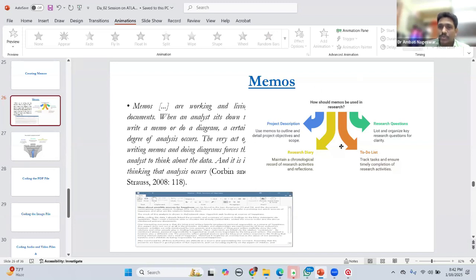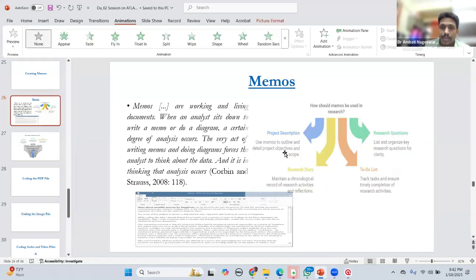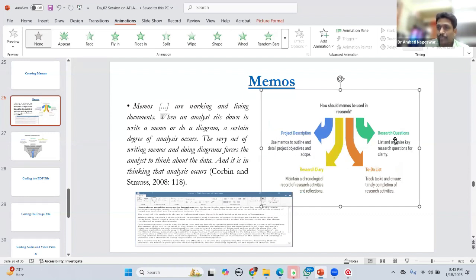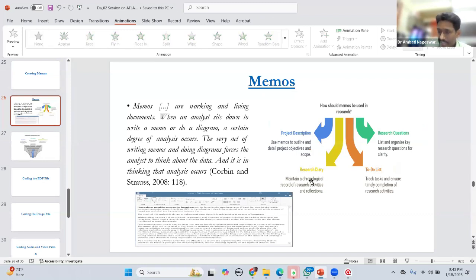What is the best objective of this particular part? This is going to help us with reference to the project description. It is going to help us with reference to research questions. It is going to be like a diary for the research data field investigator. It is going to be a to-do list for the researcher. So it is one of the best tools one can use in your research work.